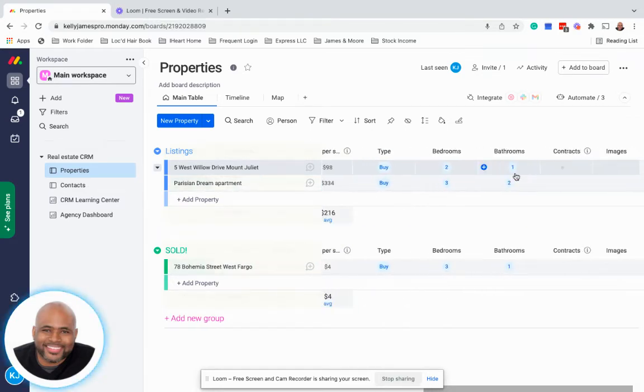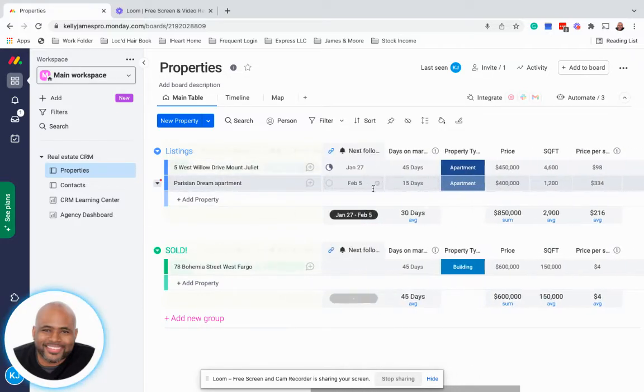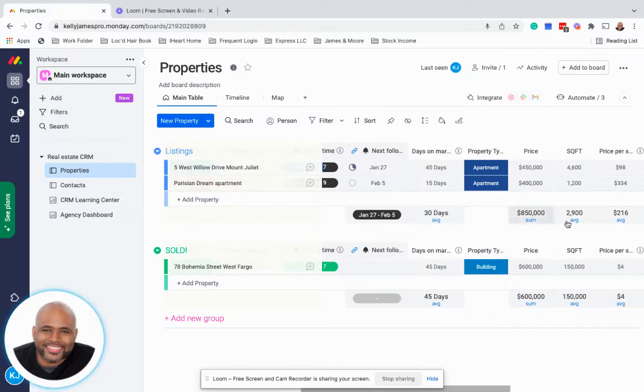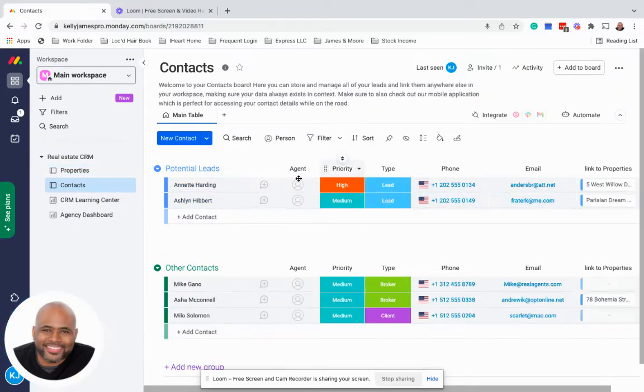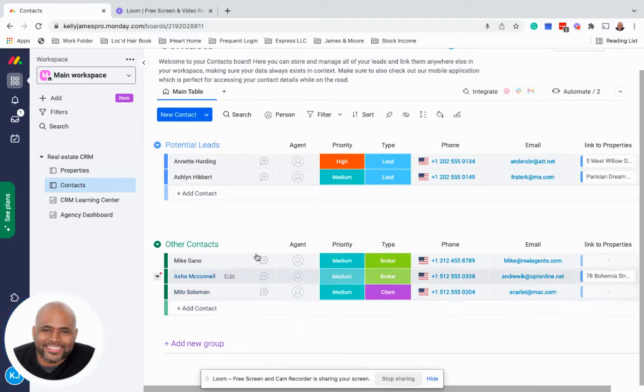All of that is already built in, and you don't have to do anything, and you can keep these and use these right out of the box. This is how it looks right out of the box. It adds up your price, your square footage, all of that's added up and calculated for you. Contacts, we're tracking potential leads, so not necessarily listings, but potential leads and other contacts. So maybe you're dealing with a broker, maybe there's just another client, or some examples here. They have a couple examples, and you can do with that what you will.